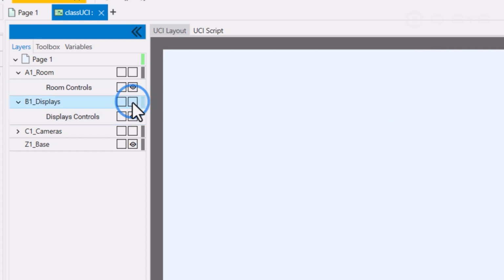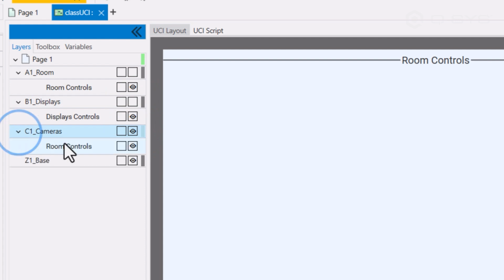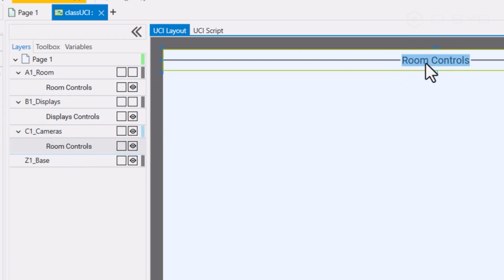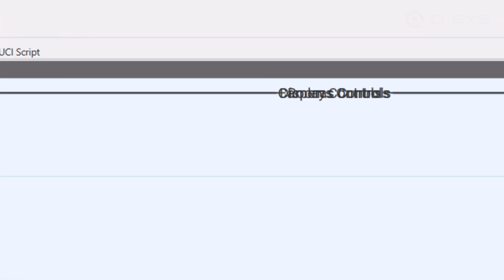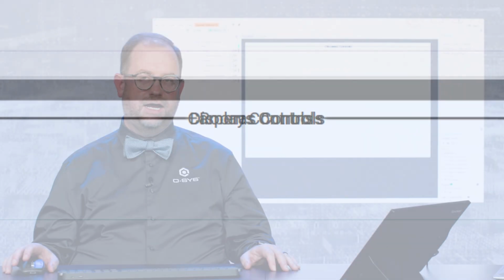And I'm going to hide that layer, and I'm going to turn on the cameras layer, and I'm going to click that header right there, and we're going to change this to, say, cameras controls. And then we're going to turn on all of the layers and say to ourselves, good googly moogly, that looks like a disaster. It's a hot mess.